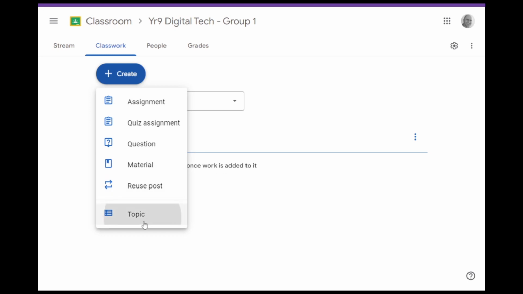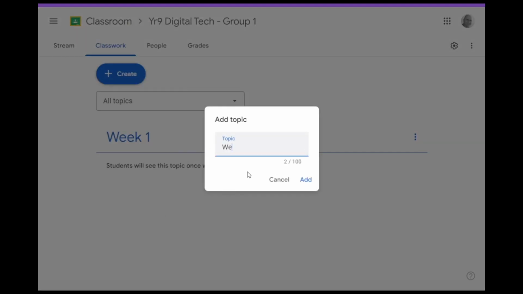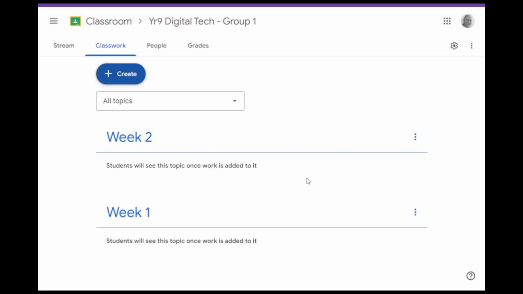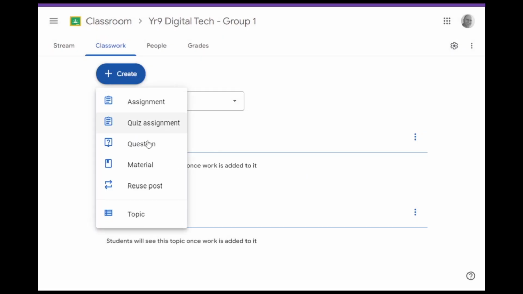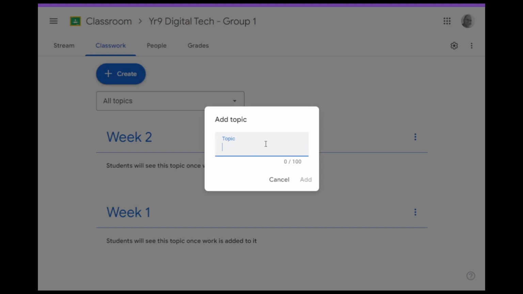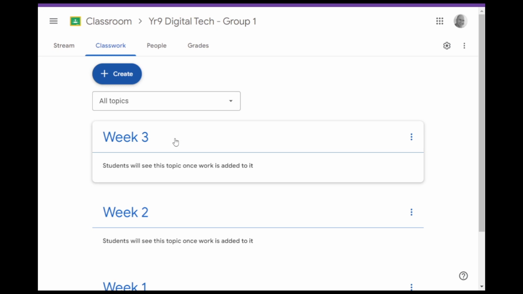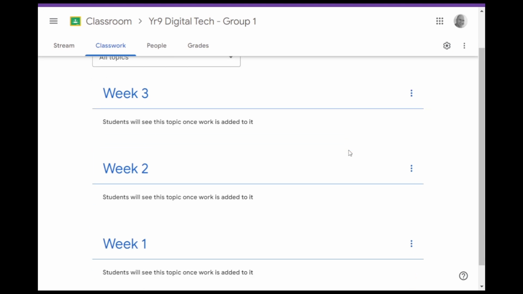and then I will add week 2. Now you might like to set it as something different. You might like to put in also the name of what you will be looking at during these weeks.